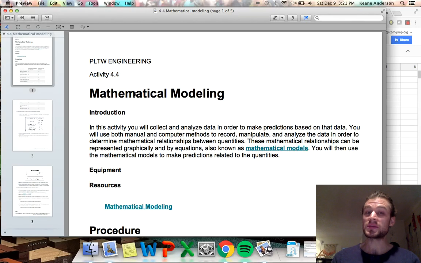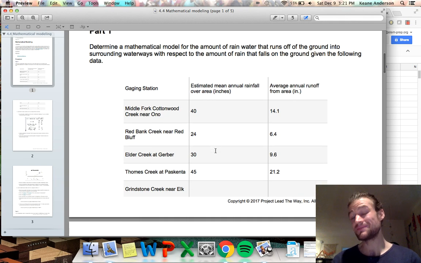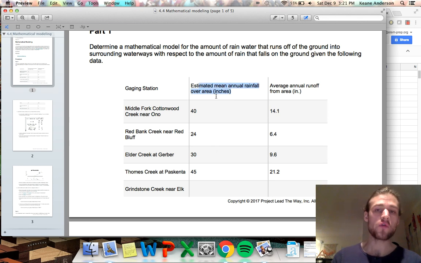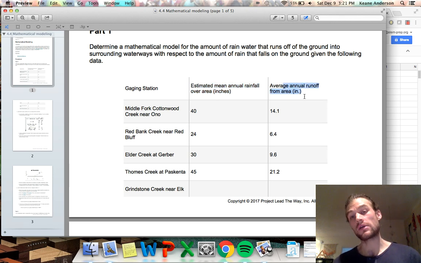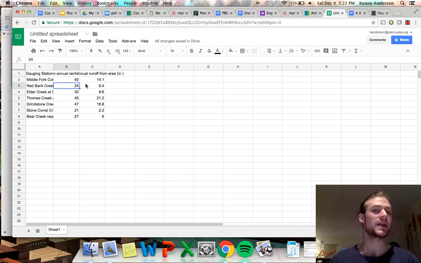Anyways, what we're doing with this mathematical modeling is we are trying to analyze data and then use that data to make predictions. So right here, what we're going to be looking at is the mean annual rainfall over an area and the average annual runoff from an area. So let's copy and paste our data over, either by highlighting, copying and pasting, or by just typing it in, whatever you can get to work. And then let's clean it up and we'll talk about what it means and how we're going to analyze it specifically.